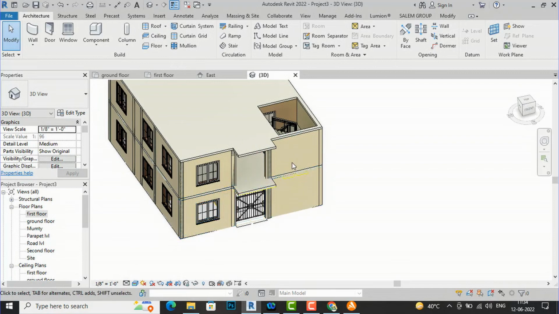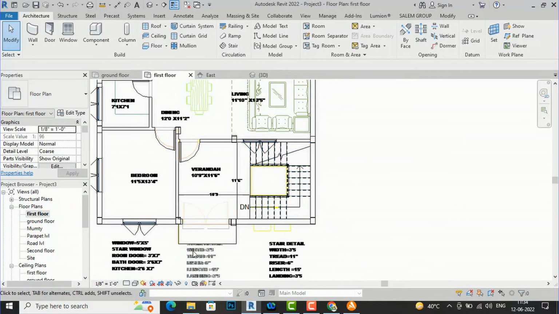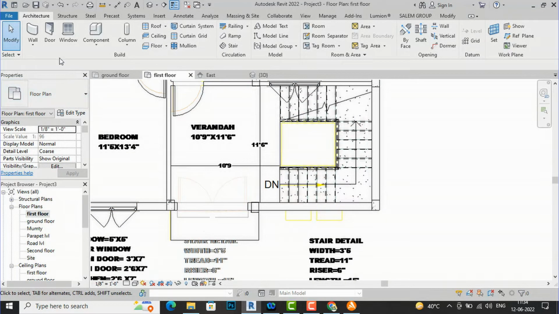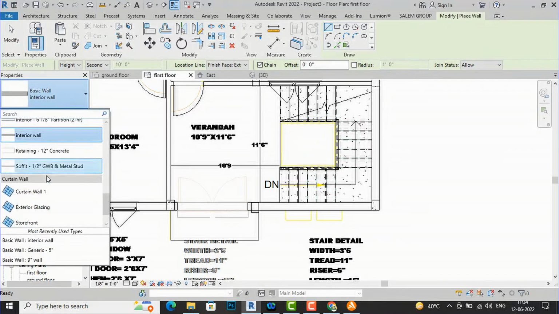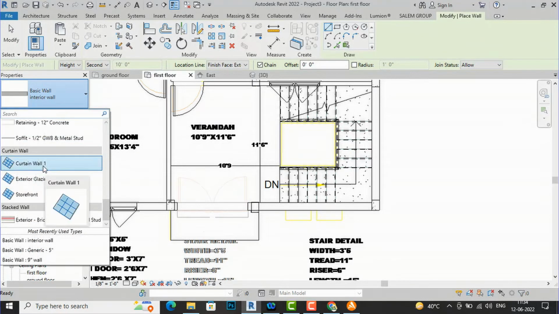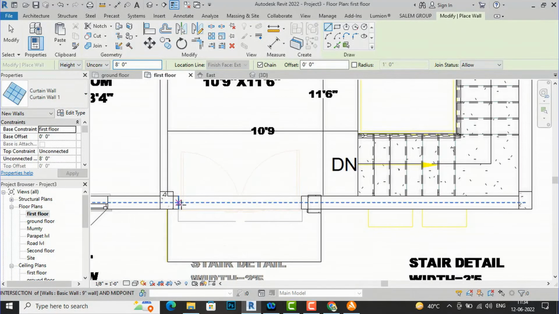And now I'm going to create a curtain wall here. I'm going to the first floor, and I'm going to my wall here, and we'll go to curtain wall. You can select this curtain wall here, and can take the height as unconnected height of 8 feet, and I am going to draw a curtain wall here.